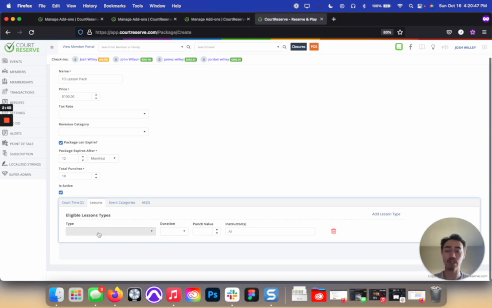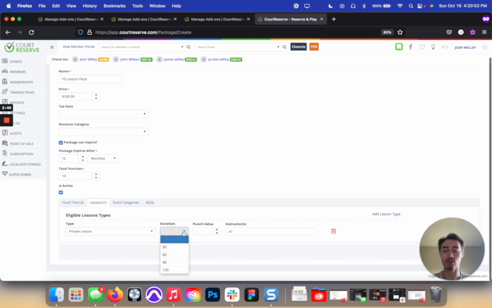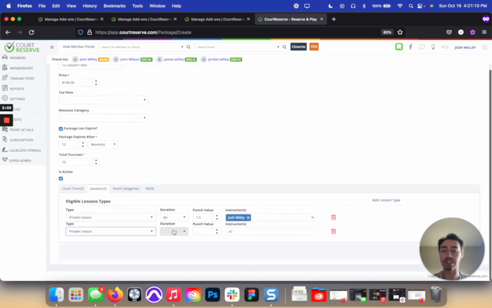Next, we have the lesson types. Very similar to the reservation types, we'll want to choose the lesson type first, choose the duration that's going to be eligible, and then choose that punch value. With the lessons, we do also have the instructor field, so we can say specifically for one instructor, it's going to be 1.5 for the punch value, and then we can create another one with the same lesson type, same duration, but for the other instructor, we can say, this is going to actually be worth more, or it's going to be worth less. This would be one way of having different punch values for the same lesson type, but depending on the instructor that is chosen.